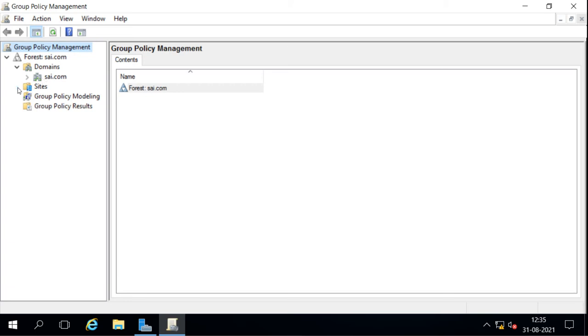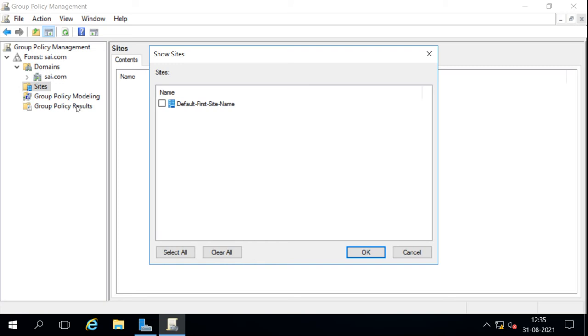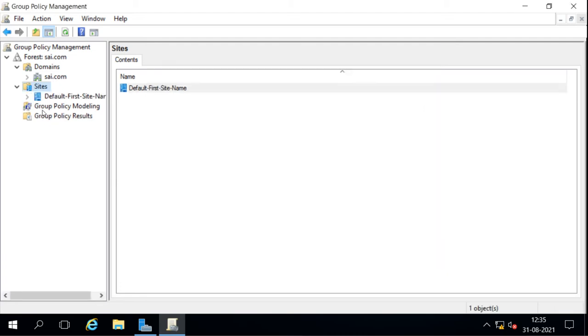Then sites: under sites it will show you all the sites. Right now it is not showing any site because we have only the default site and we have not added any here. So if you want to see the sites, you have to right click on it and select Show Sites. Then it will show you the sites which are available here. Let me select this first. It shows all the sites available here. Right now we have only one site, the Default-First-Site-Name. That is the default site, and the default site name is always Default-First-Site-Name. I will select this and now we can see the site also.